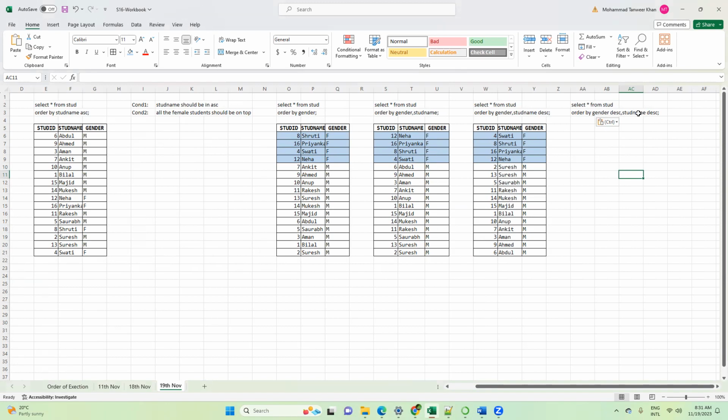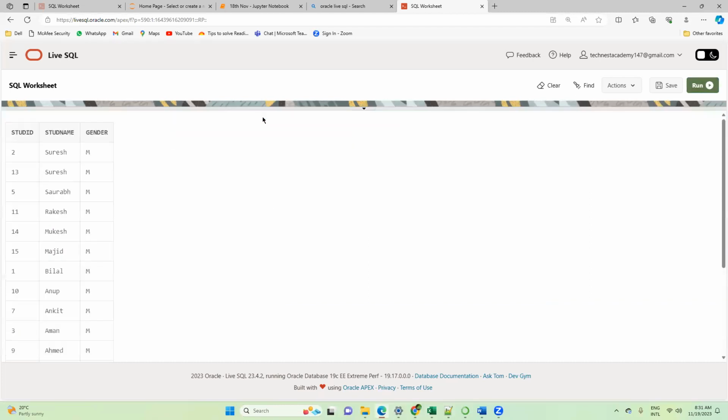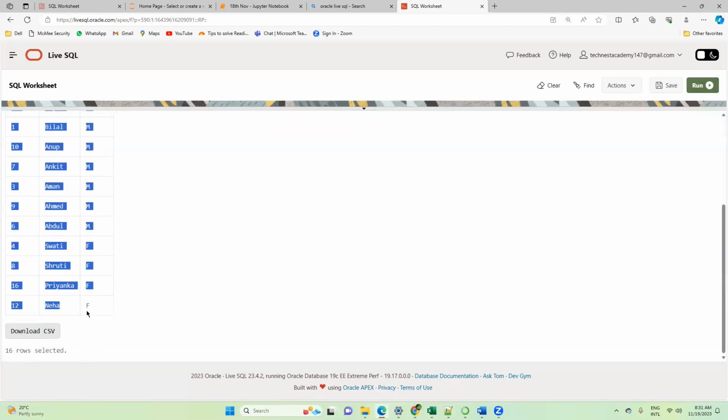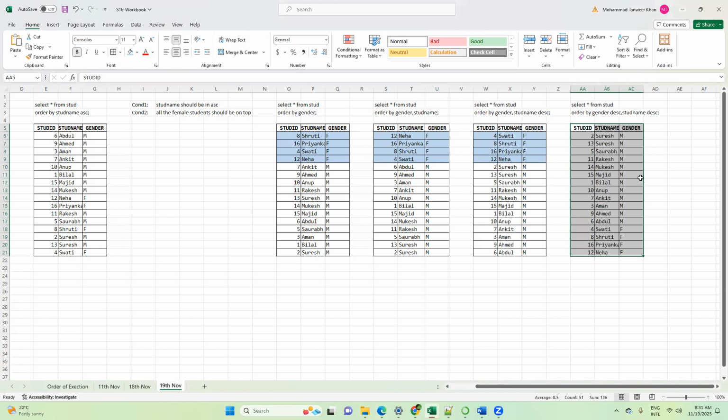Then you have written student name descending. It means if two or more records have the same gender, then consider the student name column and sort it in descending order. Correct? Now check the output and tell me whether you understood this or not. Is this clear? So you are telling to sort based on the gender in descending order. So in descending order, M will be on top, right? So that's why you could see male is on top.